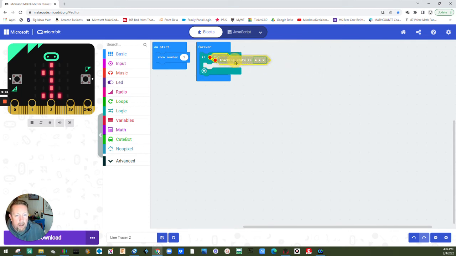I'm going to drag that tracking state into the if statement. Notice how that kind of works. I kind of like how that goes. When I click on this, a little red dot shows up, and the shape matches that if statement. Okay, this is the question I'm going to ask the robot.